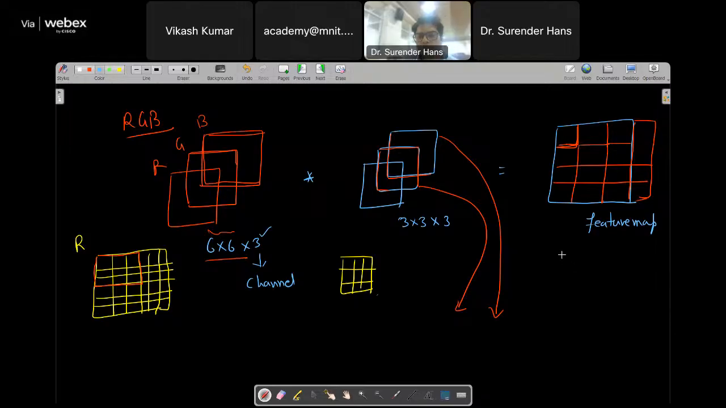That is n minus f plus 1, so that is 6 minus 3 plus 1, which is 4. So it's 4 cross 4. Now tell me the third dimension. It is not 4 cross 4 cross 3. The dimension of the feature map will be 4 cross 4 cross 1. Now I'm going to explain this third dimension, that is 1.